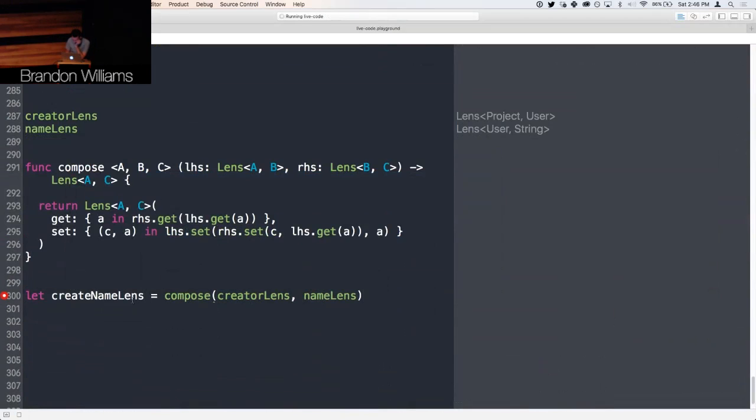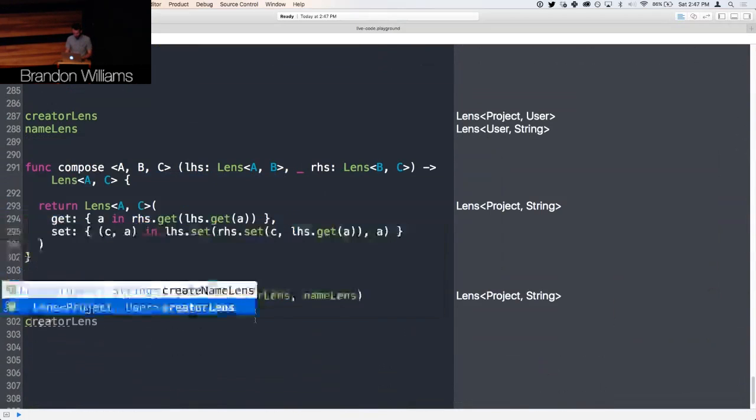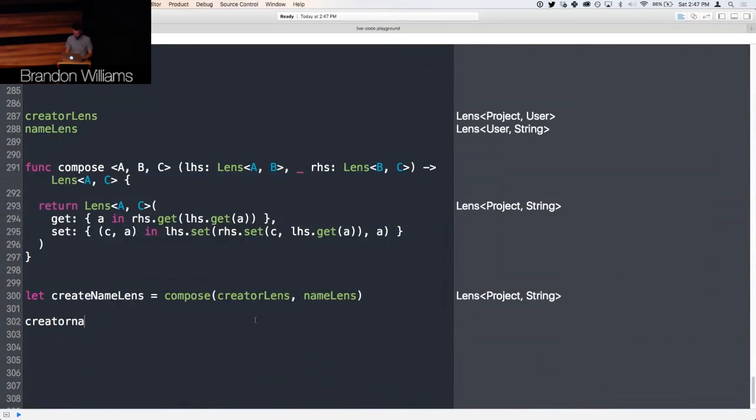And now we have a lens. Oh, wait. Oh, yeah, this is Swift's named argument, so I'm going to slip in an underscore here. Now we have a lens from project to string. We never had that before. Let's feed something into it. Let's do the creator name lens.